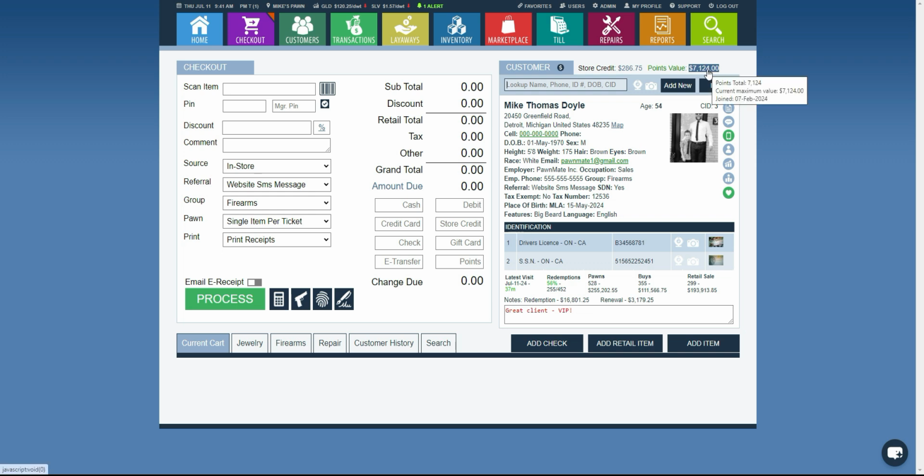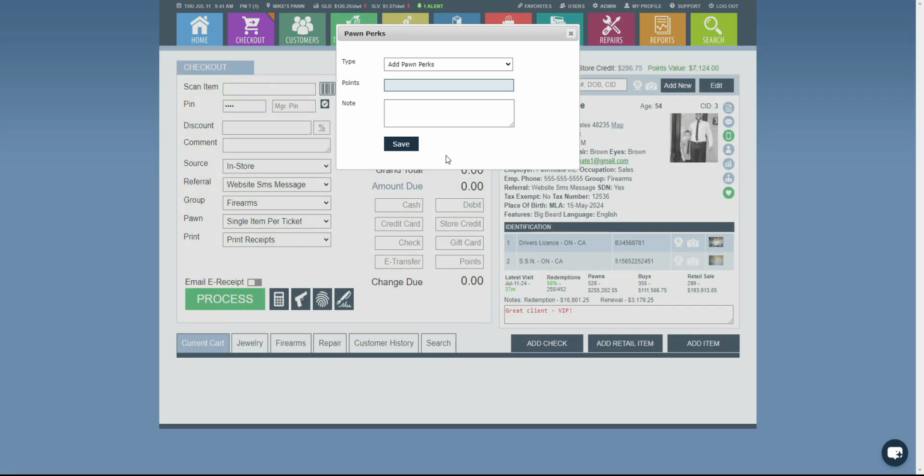If I hover over that, you can see my points total, my maximum value, and the date that I joined. Okay. Now, let me put in my employee PIN number. If I click that points value, you can see it comes up here and I can manually add loyalty points. What I'm calling mine is Pawn Perks, but you can name it anything you want. I can subtract. I can convert to store credit, I can transfer it to another customer, and I can unenroll the customer right here. Okay, so just wanted to let you know that.